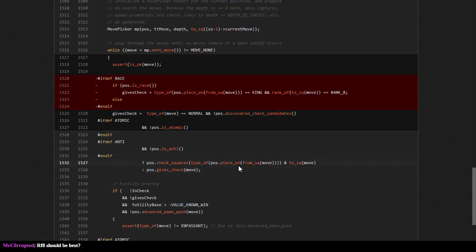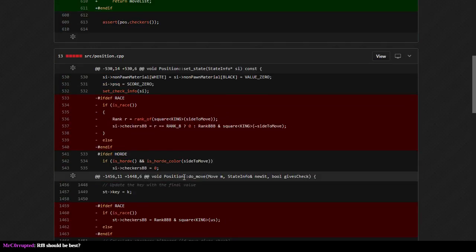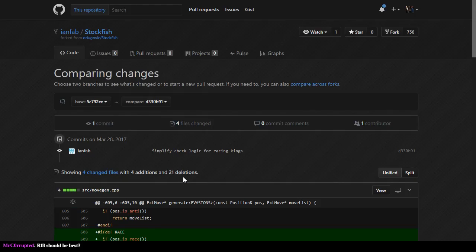Let's see, do we need any code here for... No. We don't need any kind of special check detecting code because the normal routine should work just fine. Yeah, this looks good. Particularly in light of the fact that I'm trying to simplify just the Stockfish code overall.